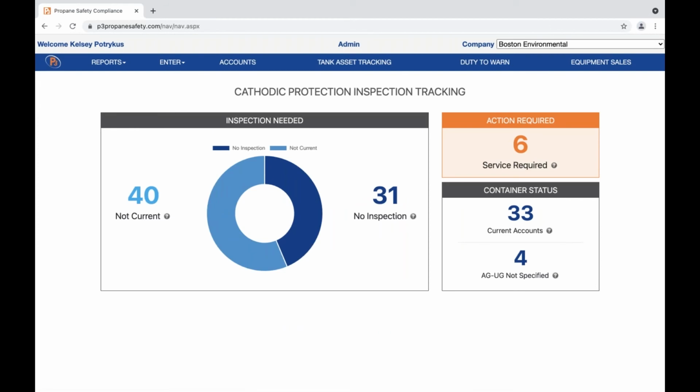The next bucket is no inspection. This will contain all underground tanks that do not have an inspection at all associated with the container.